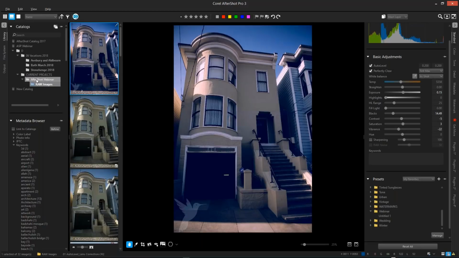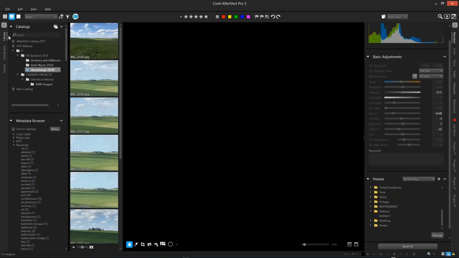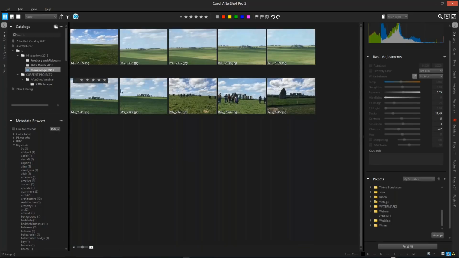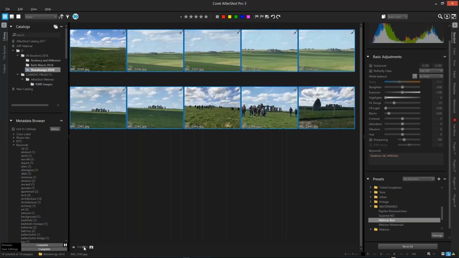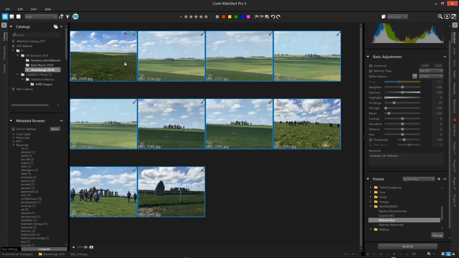So what I'm going to do now is just choose a folder of photos, go into my miniature view, select the whole lot, and I'm just going to apply that webinar bird watermark. And you can see now, if I just scroll in a little bit, I've now got my watermark on all of my images.